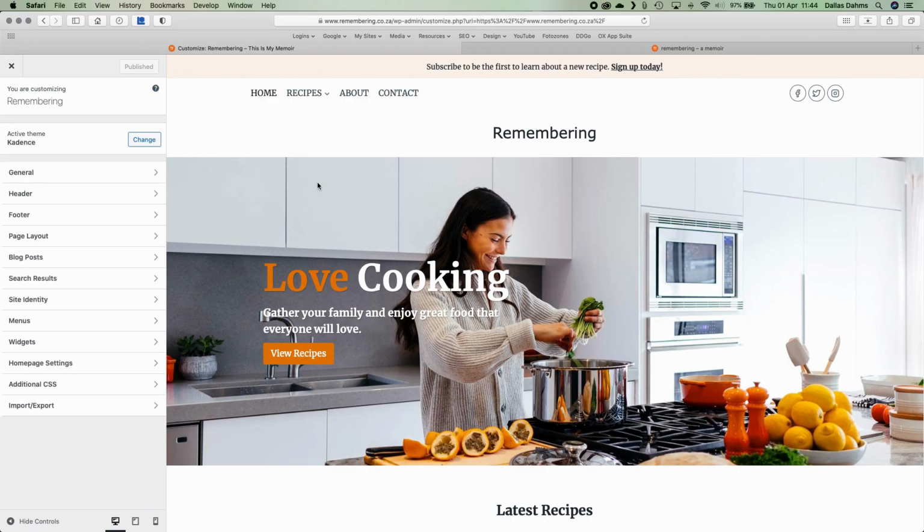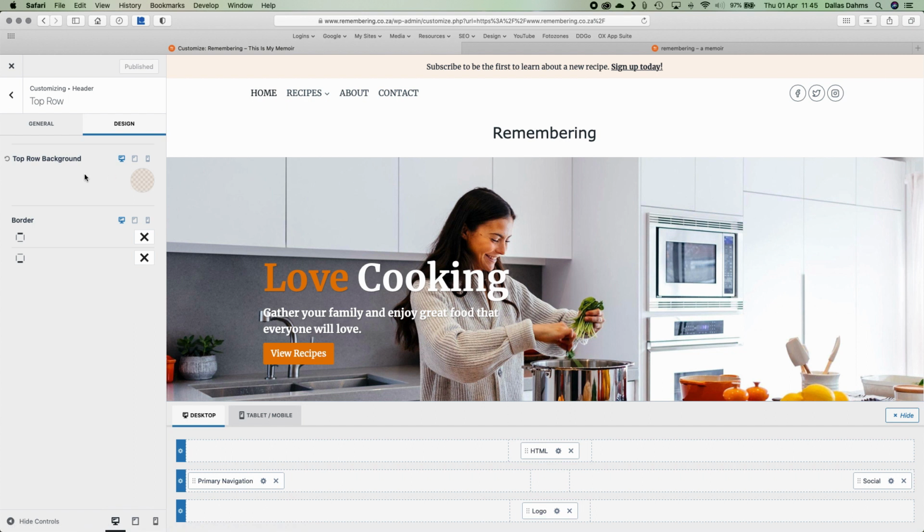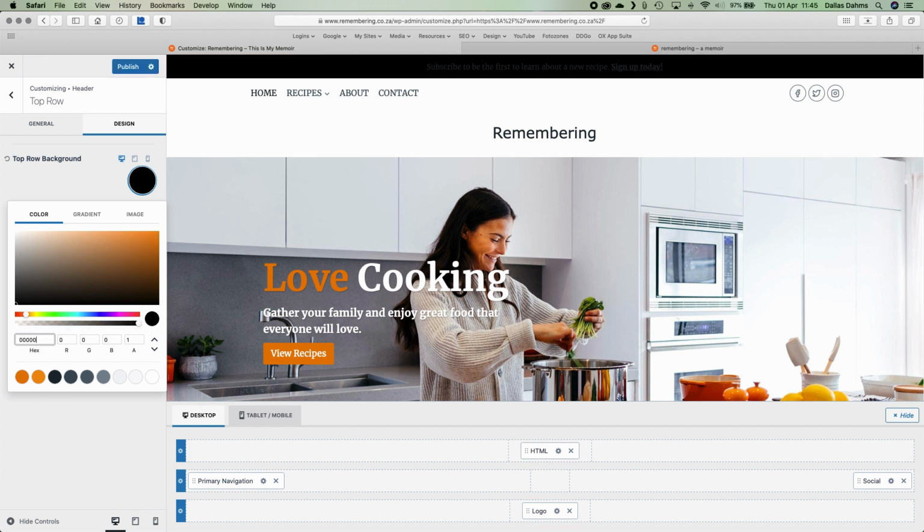Okay. Right, so looking at this now, what I'm going to do first is change the color of this background here. So let's click on that, and we'll go to the Design tab, and you'll see that under the top row here, this little thing with the checkerboard on it is the color. And what's nice about this theme is that you can actually set an opacity also. So I'm just going to set this to pure black, and the hex code for pure black is just 6 zeros.